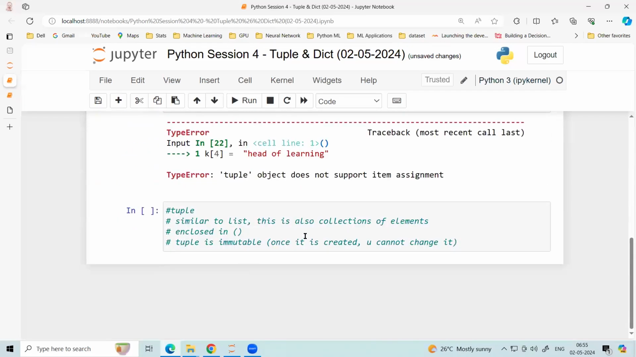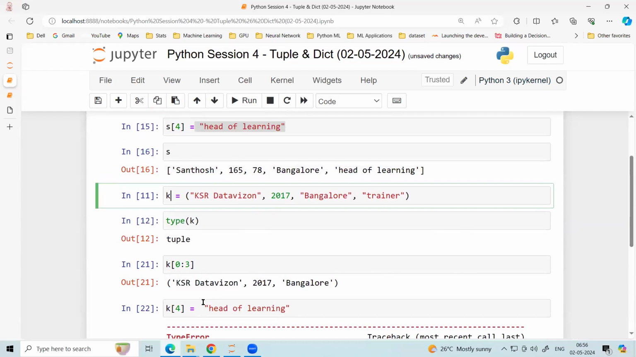Now that's a major difference between list and tuple. 100% they'll ask this question: what is the difference between list and tuple? So you need to tell that a list is something which can be changed at any point of time, whereas a tuple, once defined, you cannot change it. And that is why when I'm trying to assign it, I'm not able to.